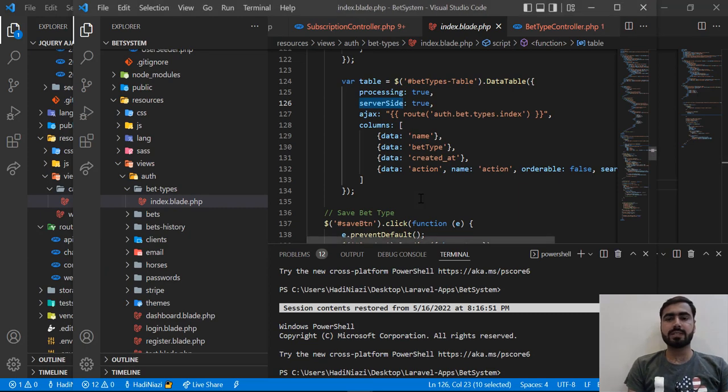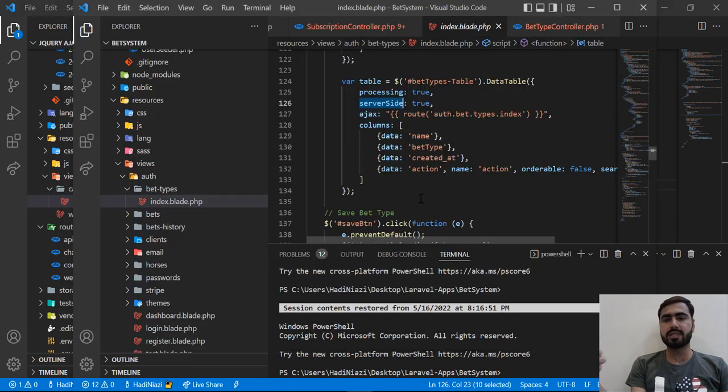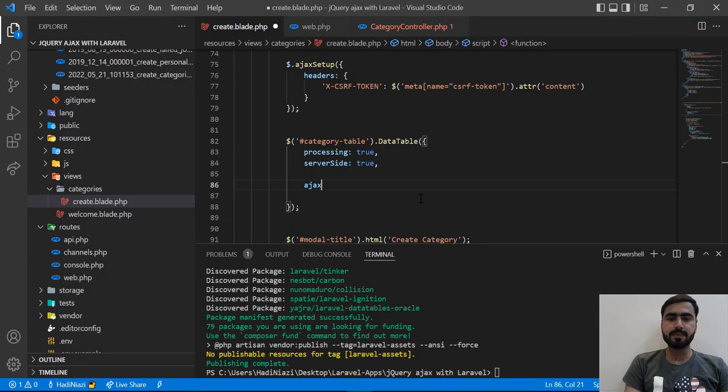So I need to call this Ajax, right? This Ajax is a function. I already told you how we are going to define a function on the client side, and then we are checking in the server side. If this exists, then it's going to execute this one. So here we are going to send our call to the index method.